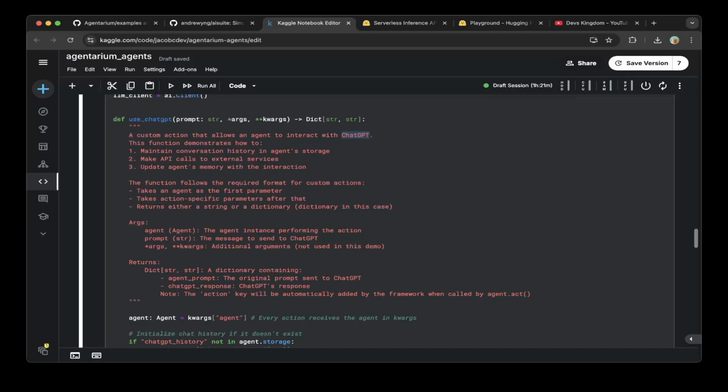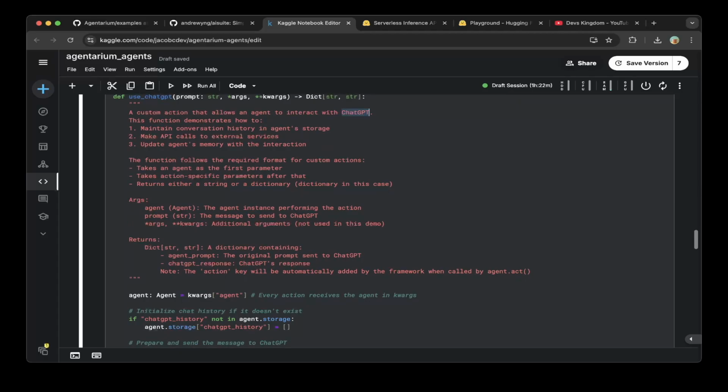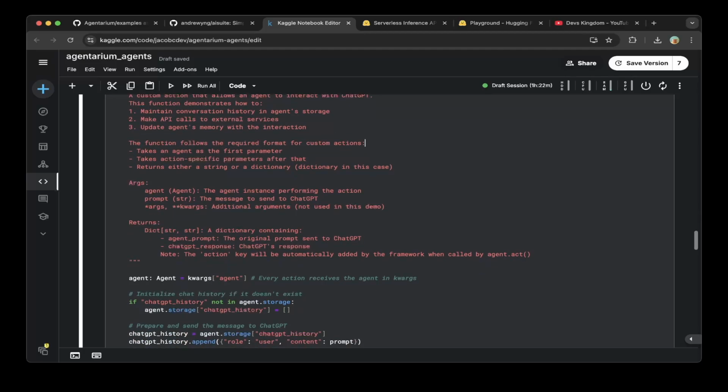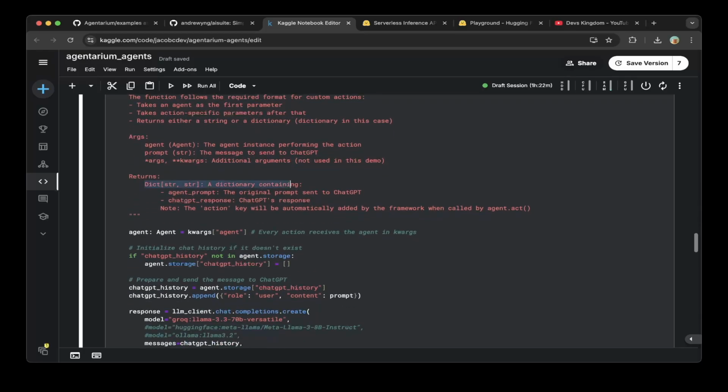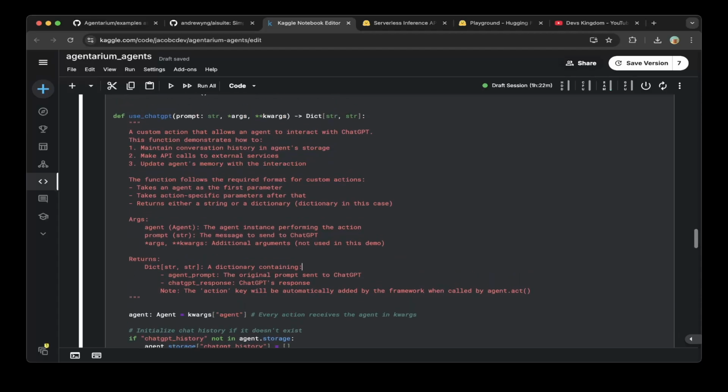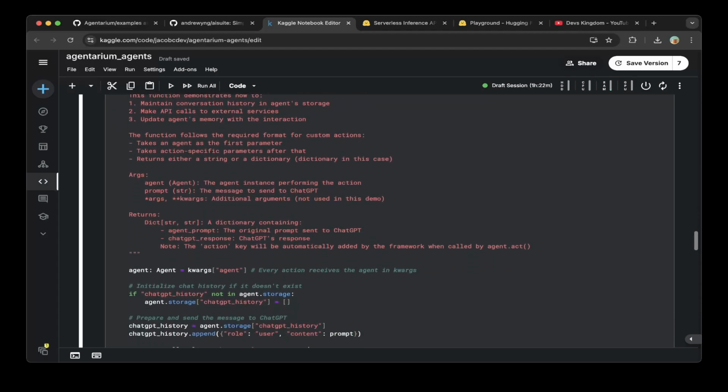function to get triggered. So basically what it does is take an agent as the first parameter and also take an action-specific parameter after that and return either a string or dictionary. And that's what the function does. And also the args are agent, prompt, and all the other arguments. And what it returns is a dictionary. So that's basically the definition of this function, which you use for tooling.